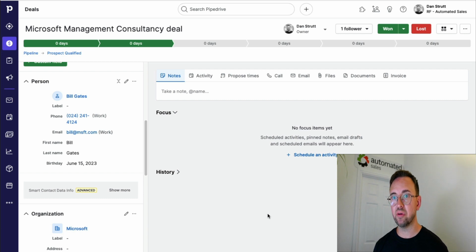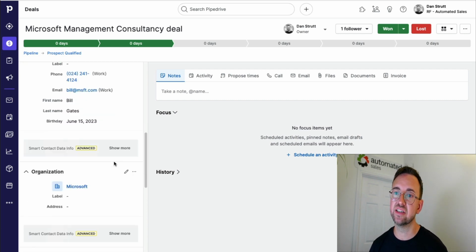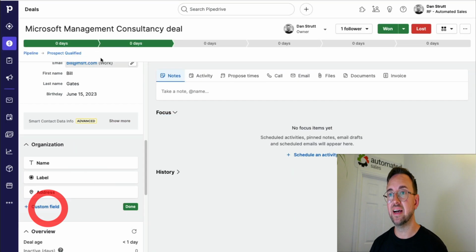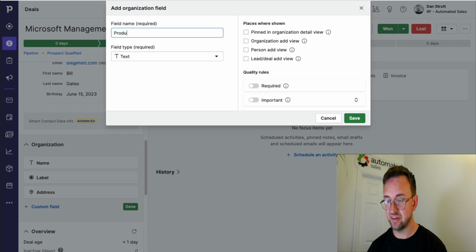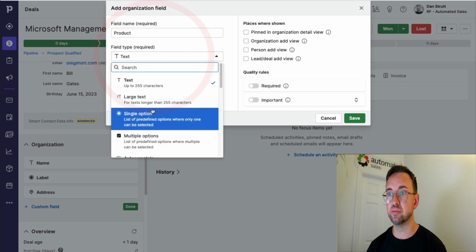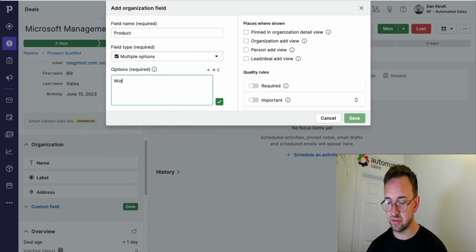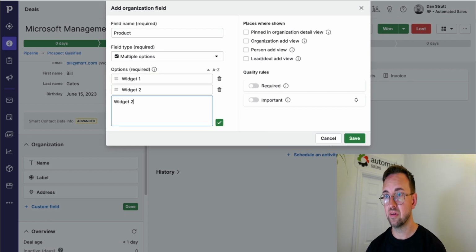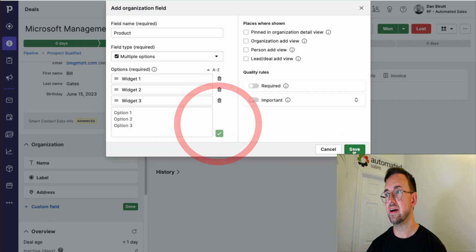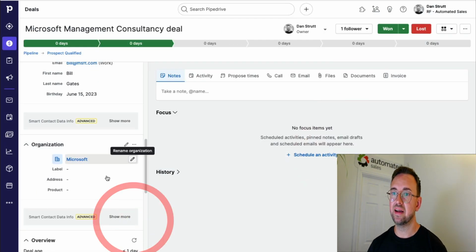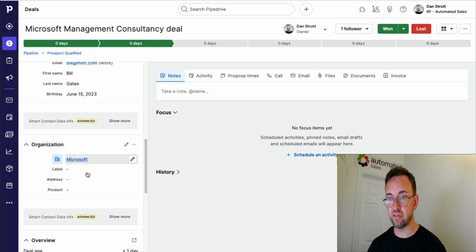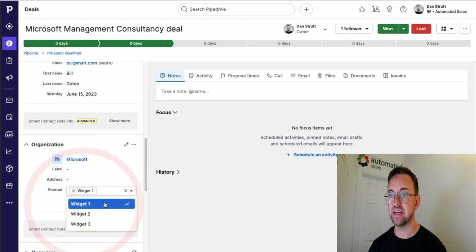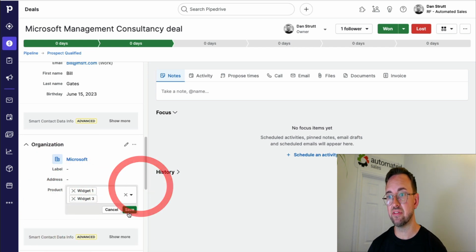Now, we also might want some information on the organization. So, for example, on the organization, we might want to know products sold. And for that, we might have multiple choice as the right option. So we say widget 1, widget 2, widget 3, and save. And now that will also appear on every organization within Pipedrive. And again, we can segment and sort by this information. Because this is multiple choice, I can select a few different options here.